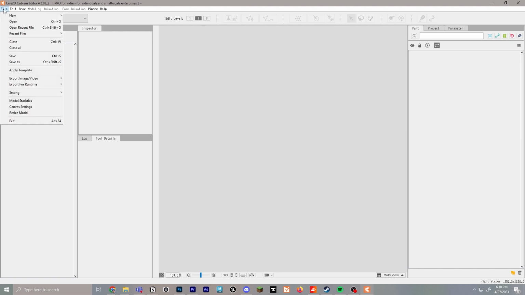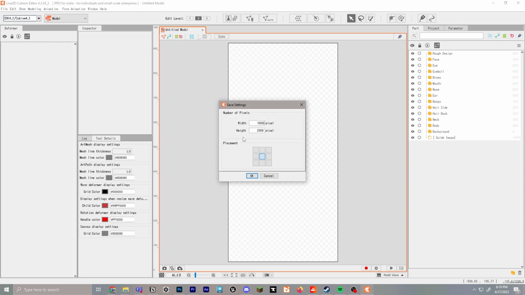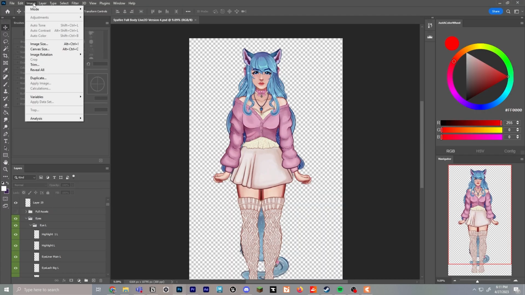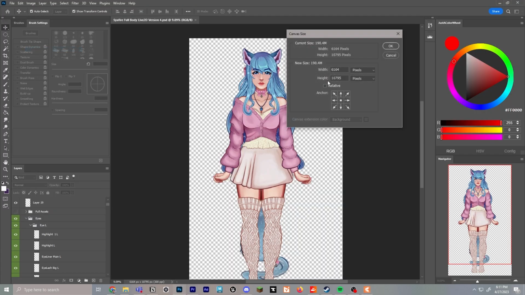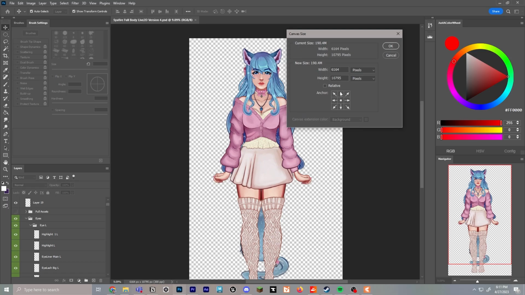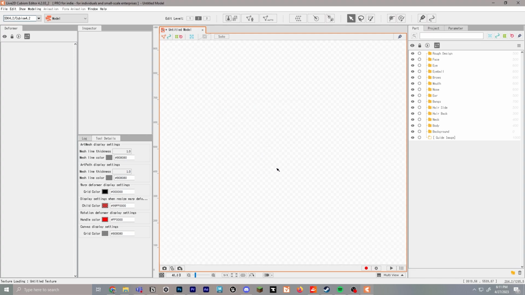Once we go back to Live 2D Cubism, you can go ahead and select File, New, Model, and I usually go up to File, Canvas Settings, and I will make the canvas settings the same as I had in my Photoshop file. So when you go to your file, you'll check what the canvas settings are. Mine is 6164, so I'm just gonna highlight that, Command C to copy it, navigate back in, Command V to paste, and then we'll go back to Photoshop and back to Cubism and put in the same pixel dimensions.